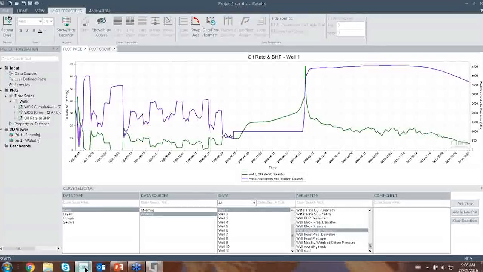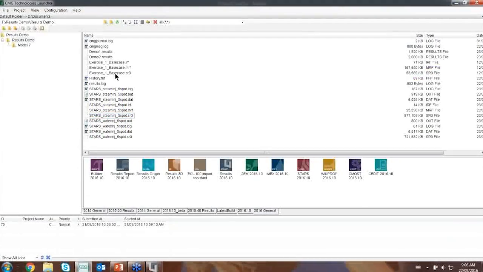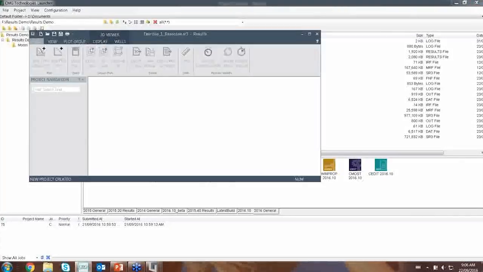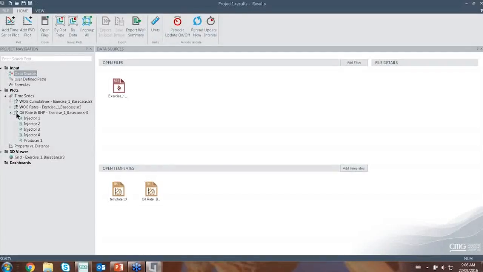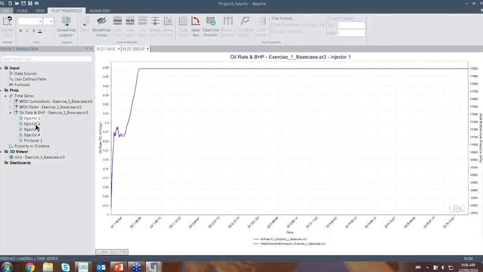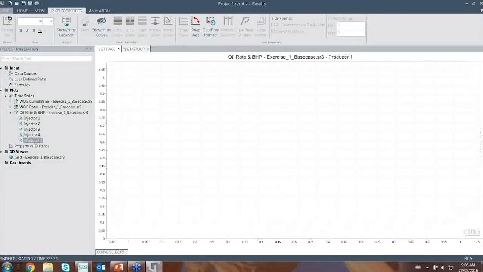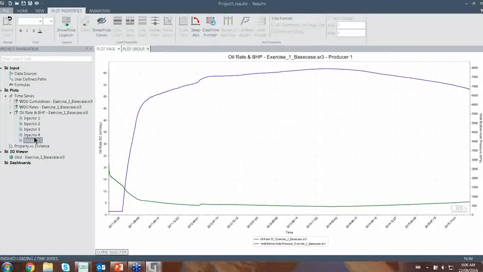So now I'll go back to my launcher. And in Launcher, I have this completely different file than the one I was working in. So it has nothing to do with the file that I created the template from. And what I'm actually going to do is take this SR3 file and drop it onto results. And now what you'll see is this template is automatically created. So it's automatically brought in as soon as I open up the file. And now if I actually expand the section, I can see the oil rate in BHP for every single well. And you don't have to spend any time creating this new plot.